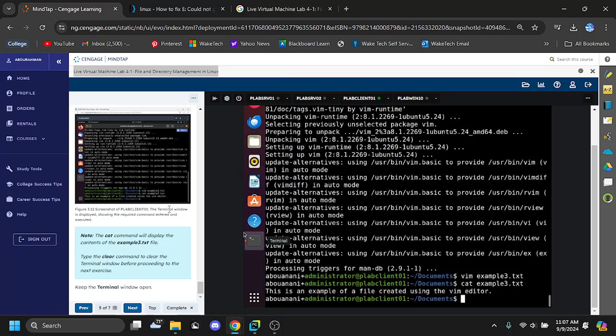So the cat command, what it does is that it will display the contents of the text file, it won't actually tell you this is an example of a file created using the Vim editor. Sorry about that, I was wrong about that. But yeah, the cat command just displays the contents of the text file. So yeah, that's pretty much it.